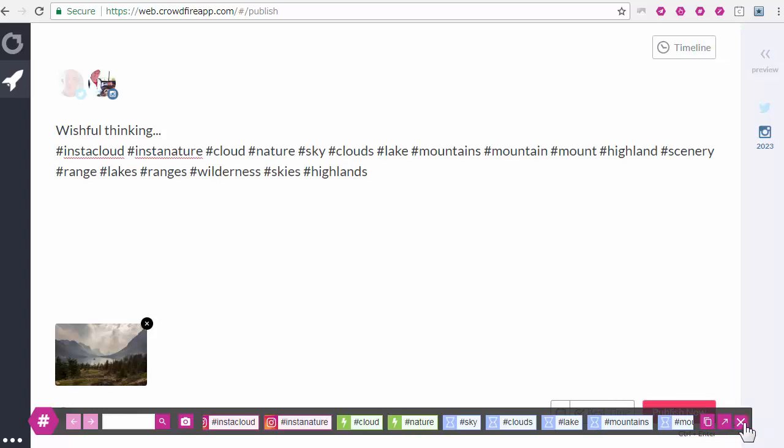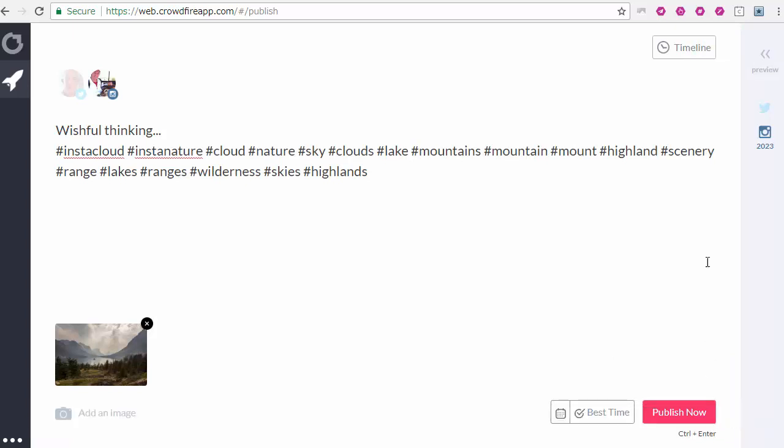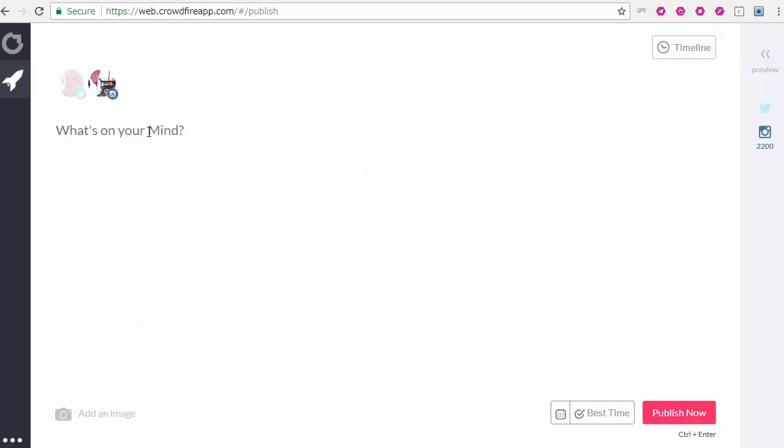I can also close the hashtag bar with the X or by clicking the RiteTag browser button. Of course, you can also highlight text, right-click for hashtag suggestions.